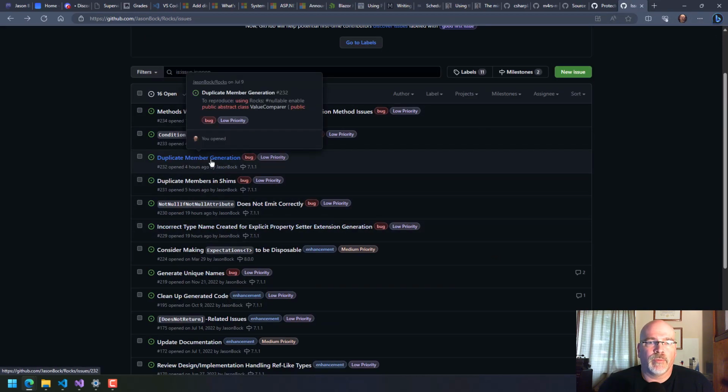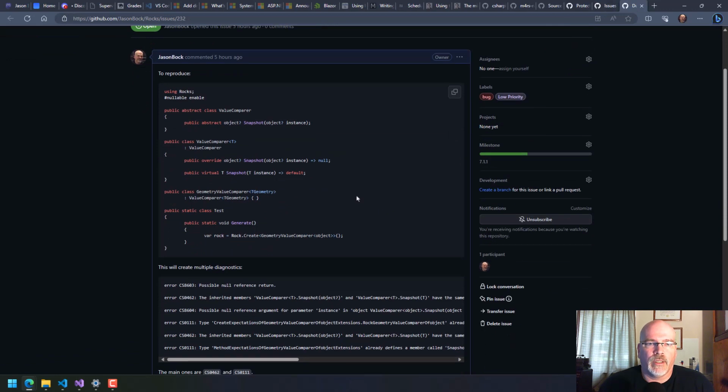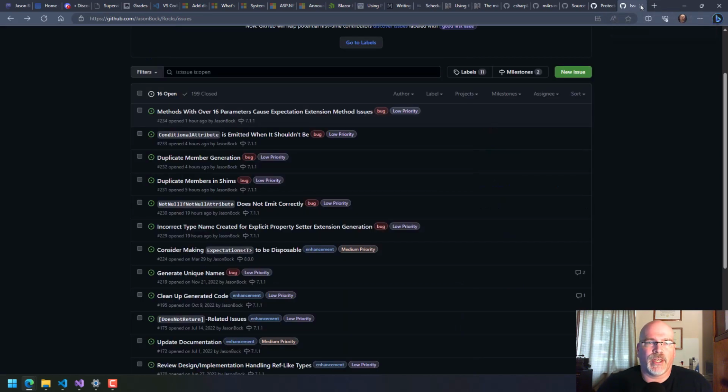And then duplicate member generation. This one I also have a test on. I'm doing things like you have an abstract object and then you have an override, but then it's kind of that same case I had before where you end up having two methods that are the same. For some reason, I'm not picking this up here. So I'm not sure why that's happening.